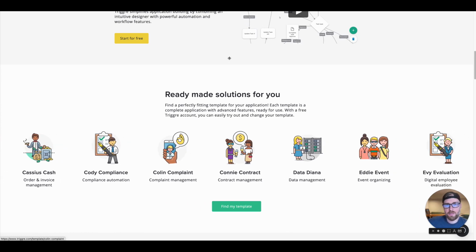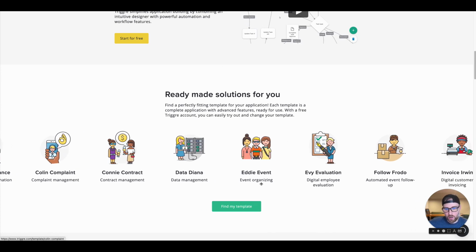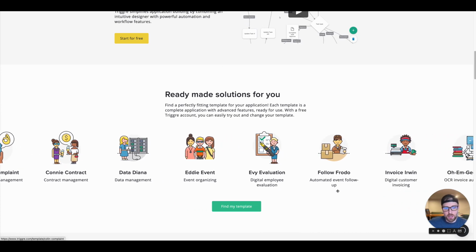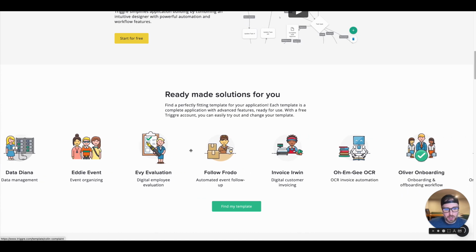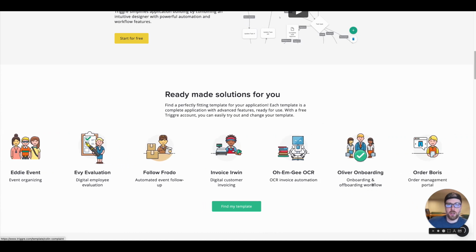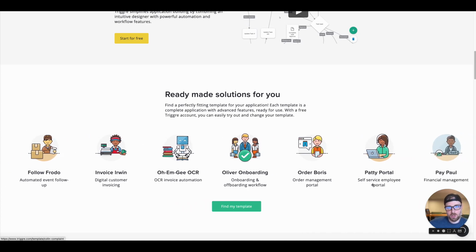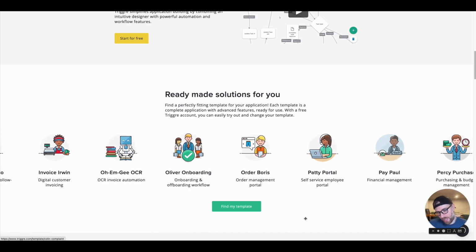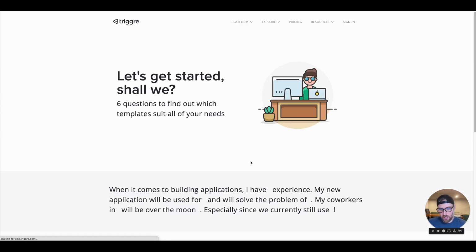So rather than reinventing the wheel, they give you all these ready-made solutions that you can start with, like event management, invoicing, automation, employee evaluations, onboarding, workflow management. You get the idea. There's a ton that you can do with their ready-made solutions so that you're not building everything from scratch.